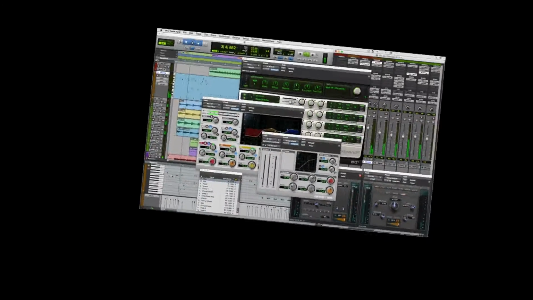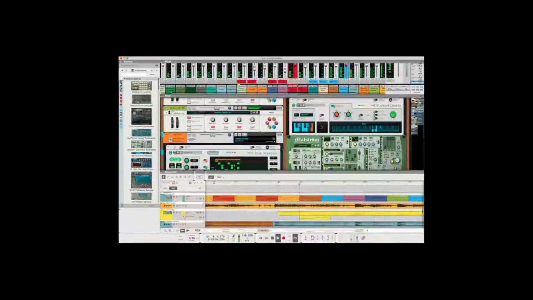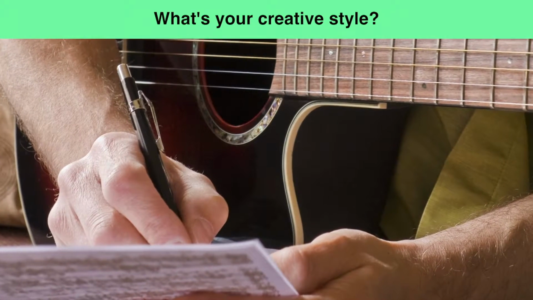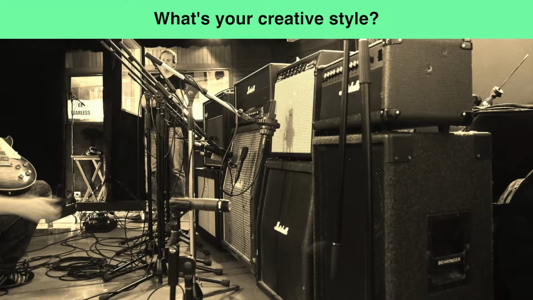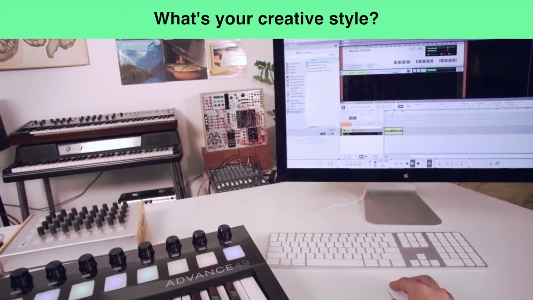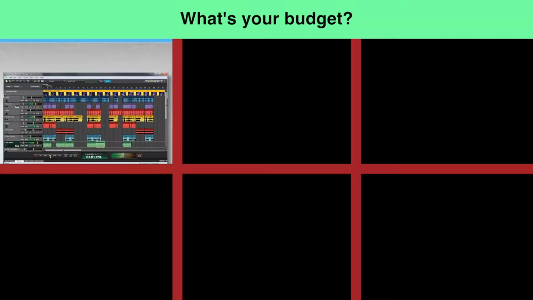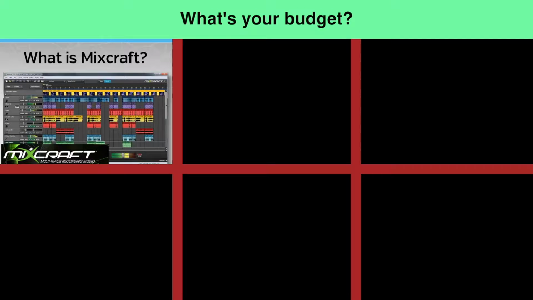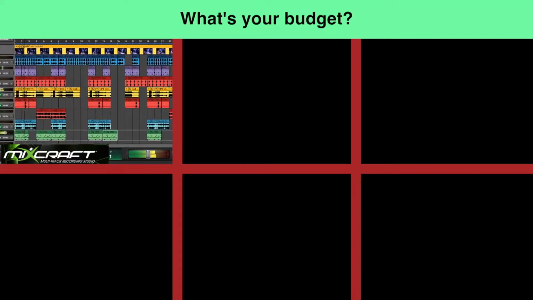The DAW that's best for one person isn't necessarily the DAW that's best for another. When assessing the best DAW, it's helpful to ask these questions. What's your creative style? Are you a songwriter or a string arranger? Do you record live bands or make beats with virtual instruments? What's your budget? Acoustica's Mixcraft is reasonably priced and has a lot of great features, but it's a PC-only program.